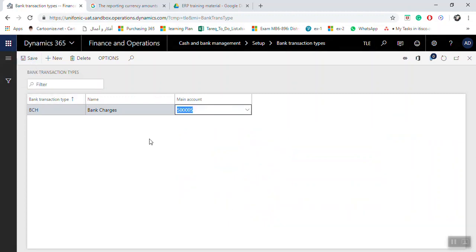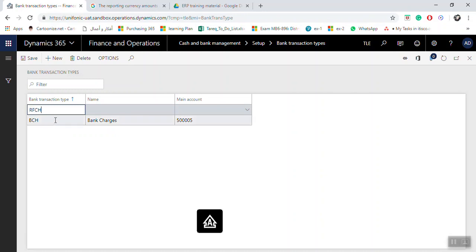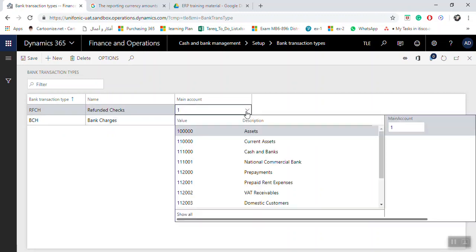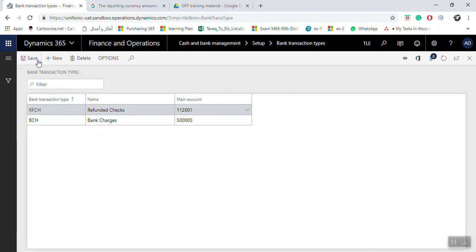For example, if I need to add refunded checks, for example, if you pay by check to a vendor and the check is refunded, you can click New, for example RFCH, which means refunded checks, and you can select the main account for the refunded checks. For example, I will select this now. You can change it as you want. So now you created the bank charges.